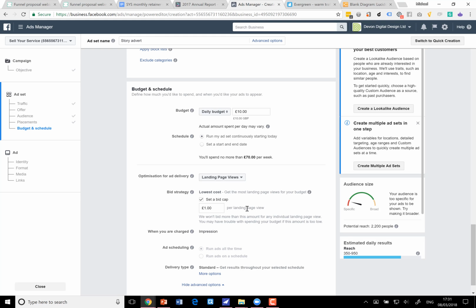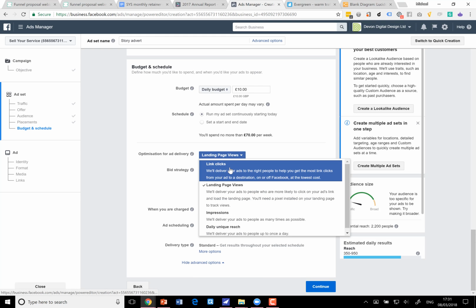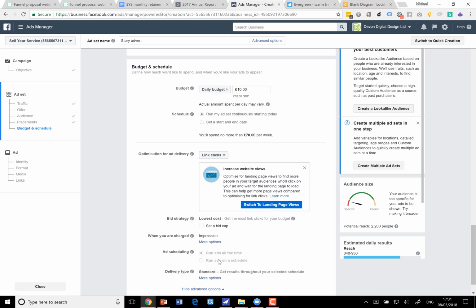Super simple. And I actually want to change this to link clicks because I want to set pay-per-click as the charge. Okay, a lot of them charge per impression, and for the time being I just want to pay for link clicks.